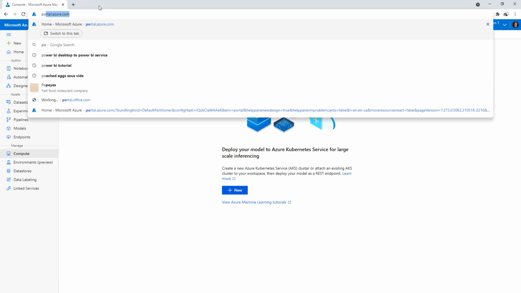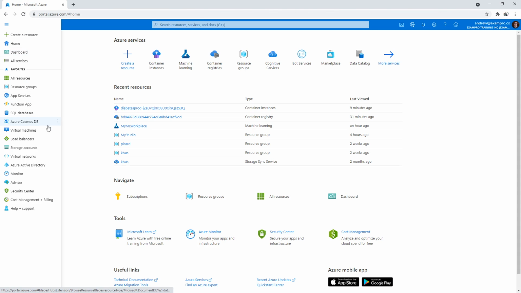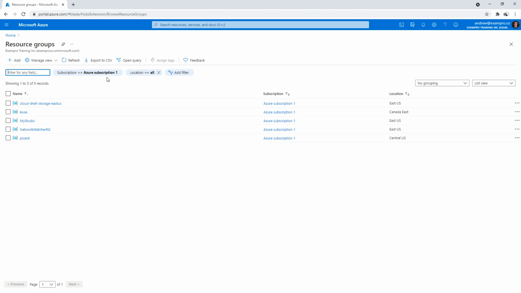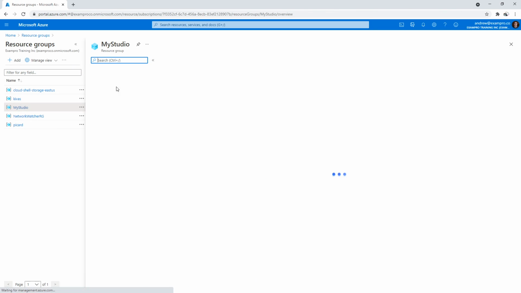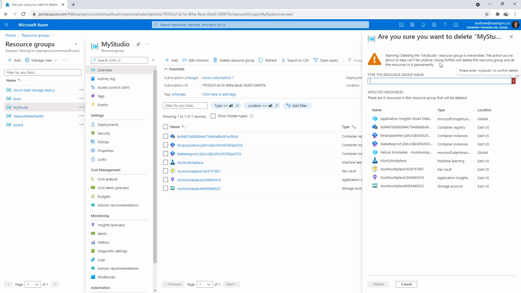Okay, and so we'll go back to portal.azure.com. And I'm gonna go to my resource groups. And everything should be all contained within my studio. Just be sure to check these other ones for that. And we can see all the stuff that we spun up. We'll go ahead and hit delete resource group.